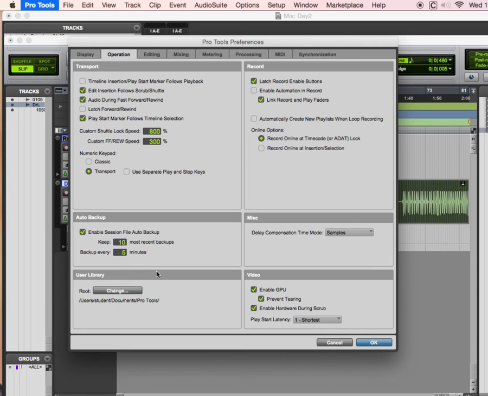Sometimes the computer will then force freeze in the middle of the tracking situation, and then you get locked out. What are your options? Not much, other than force quit. And when you force quit, guess what? You don't get to save. So therein lies the auto backup option.